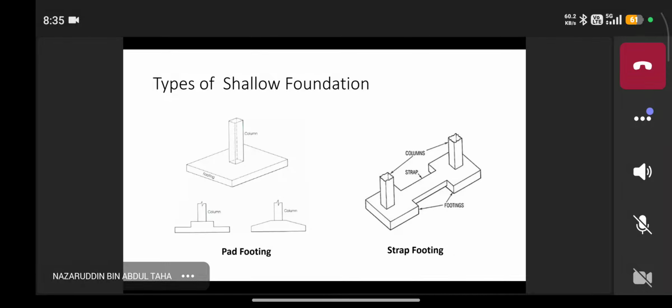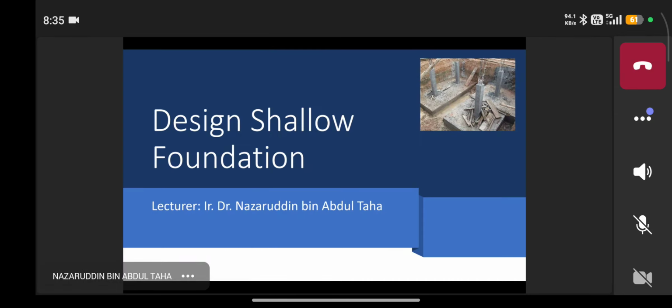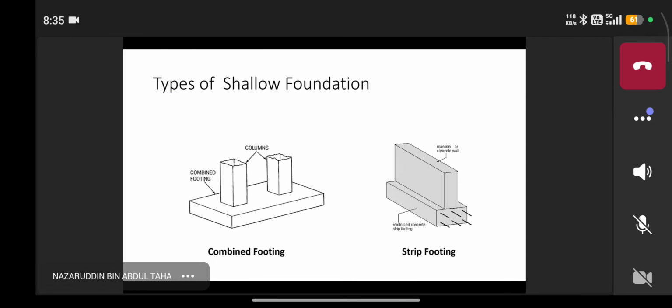So as you can see, the difference between the strap footing and combined footing: for the combined footing, you need a huge size of pad. And then also we have a strip footing. Let's say you don't have any column, but your structure has a shear wall as your column, so you can apply a strip footing.